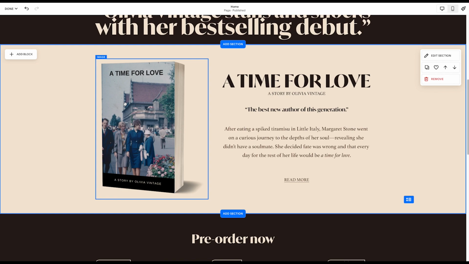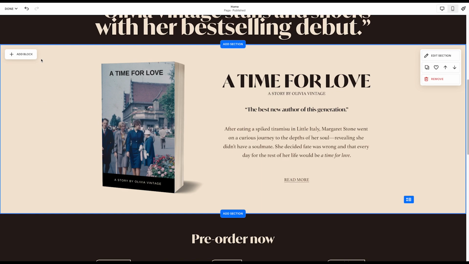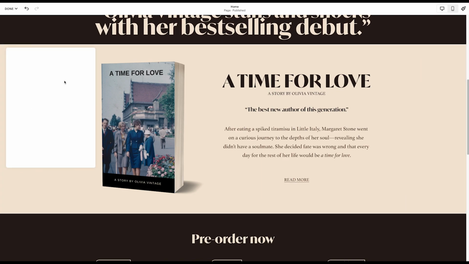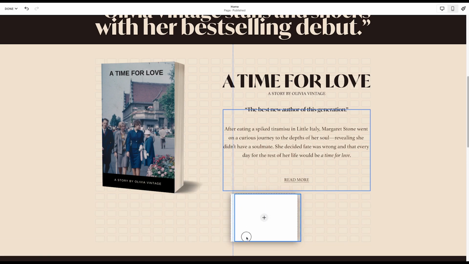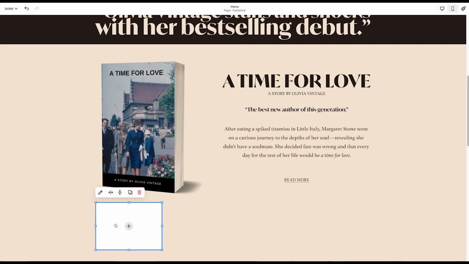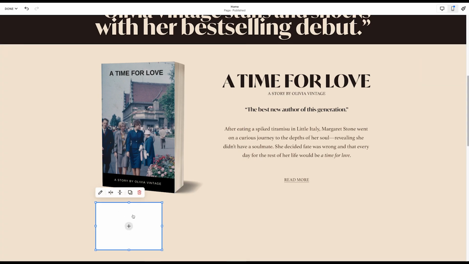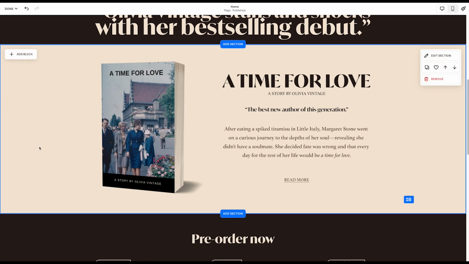To edit images, you'll click on the image, click on this pencil icon, and hit Replace, where you can upload a new file, select from library, or browse from stock images. If you'd like to add an image, you'll click Add Block, Image, and then drag and drop the image to where you'd like your new one to be. To edit, you'll click on the pencil icon, add an image, and upload file, select from library, or browse stock images. To delete, you'll click on the image and click on the trash can icon.